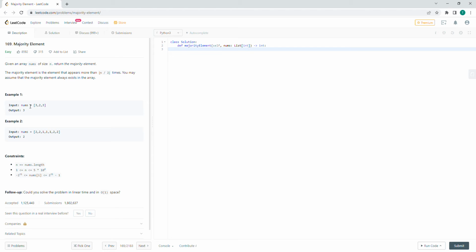So given that you have the numbers here, array, you have 3, 2, 3, what number appears the most amount of time, which would be number 3, therefore return the majority element, which is 3. Look at this example, number 2 here. Say we have this array here, the number that appears the most time will be 2. So it's pretty straightforward, return the majority element.